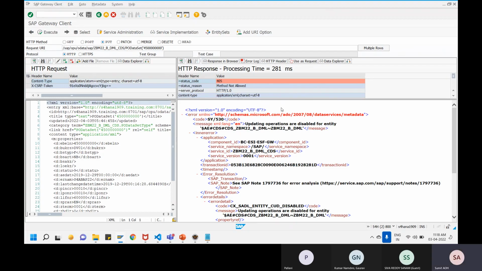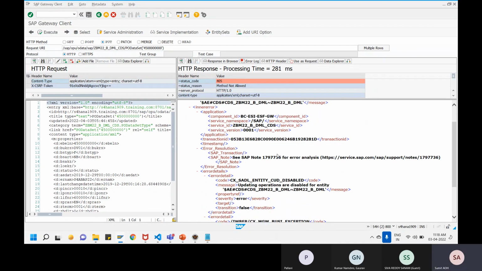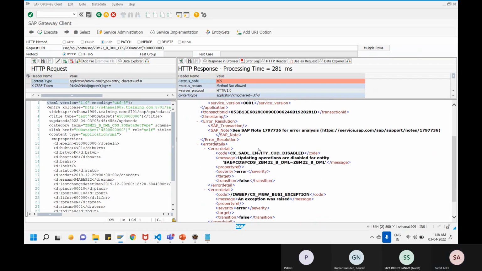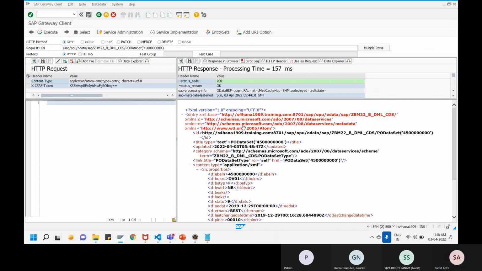What I am getting over here is that updating operations are disabled for the entity. But we would say, okay, I have not disabled any sort of operations, right? It says there is an exception called entity CUD is disabled. So the CUD operations, the create, update, delete operations are disabled, or I can say by default it would be disabled, but we are yet to enable those. That is the meaning of create, update, delete being still disabled.